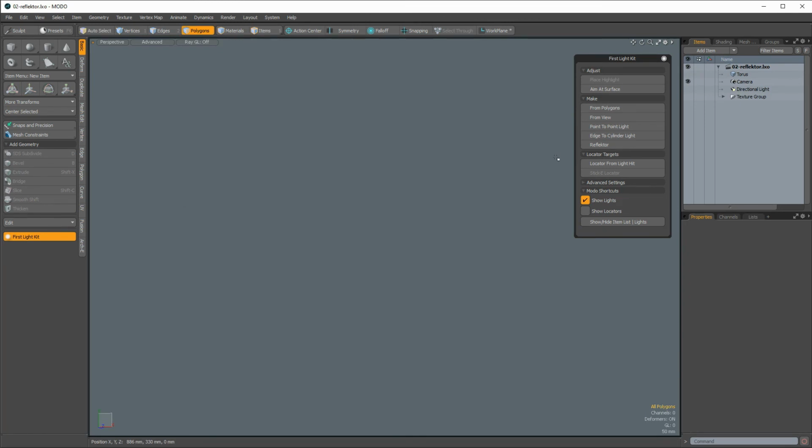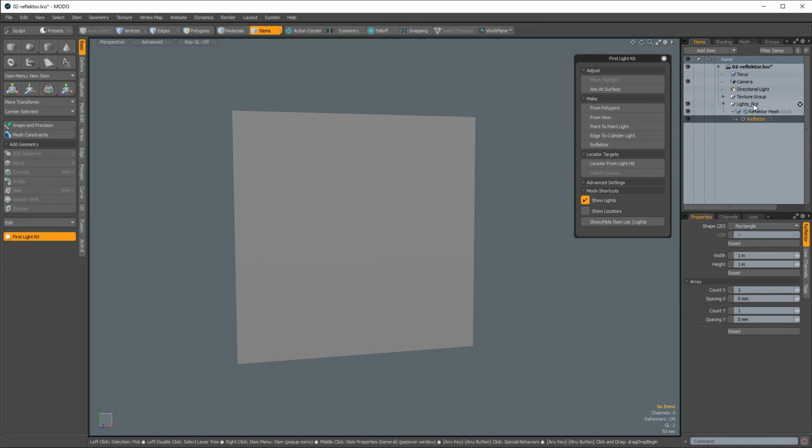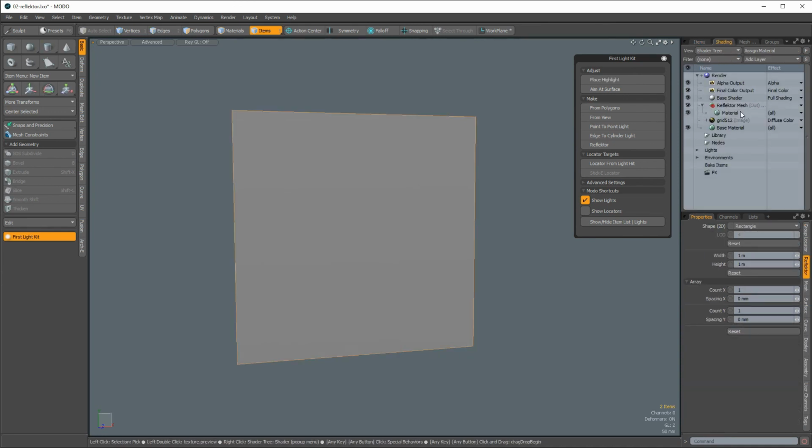To add a reflector to your scene, click on the Reflector button. Next, set the options in the pop-up panel, and then click Create Reflector. This will create and link together a reflector mesh op, an output mesh item, and a material mask.